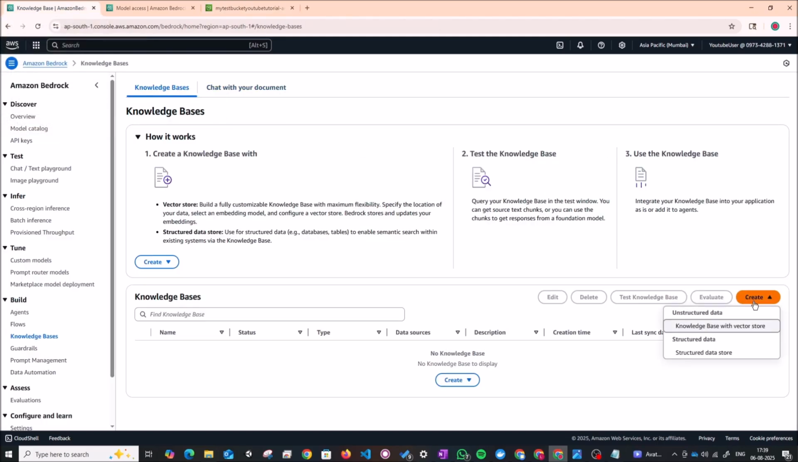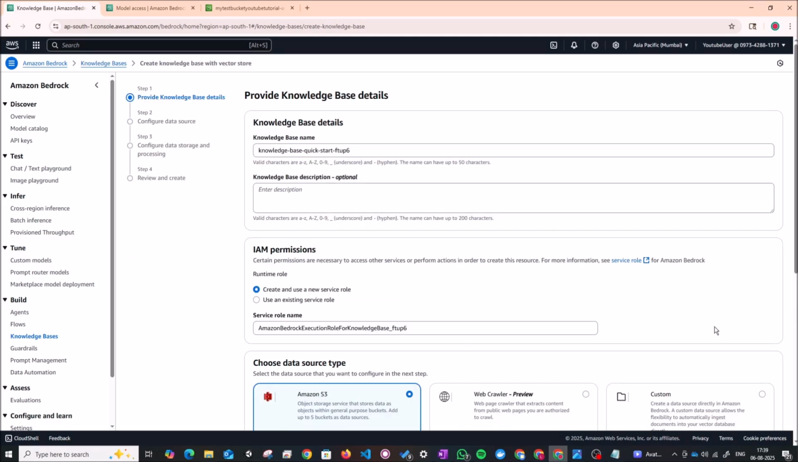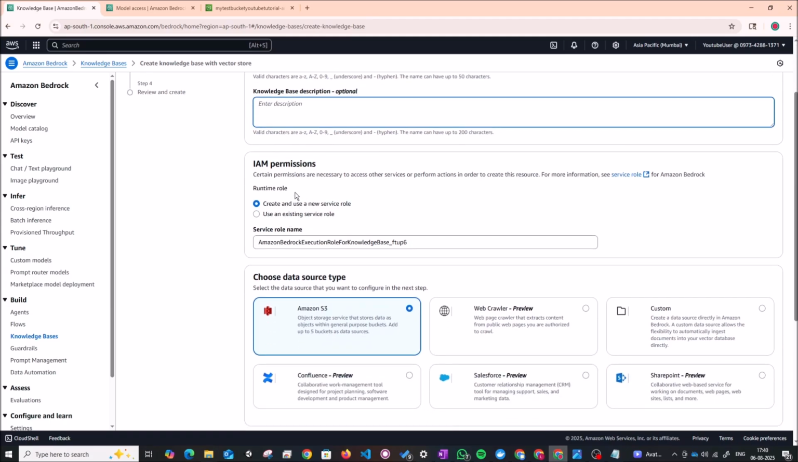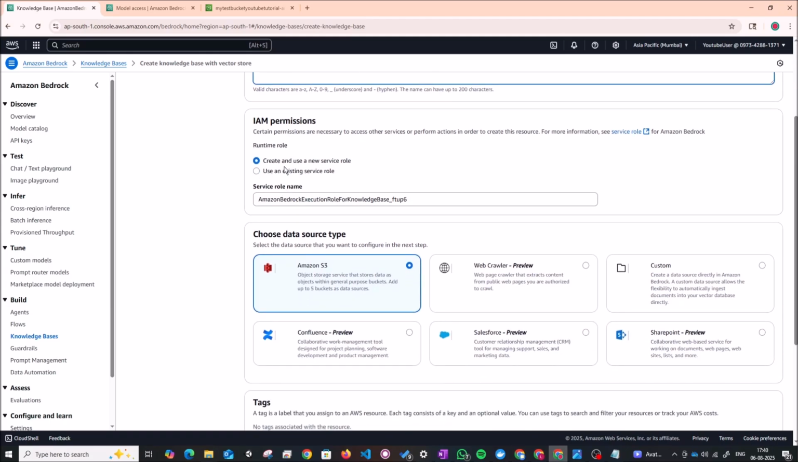Okay. So with this already set up, let's go to our knowledge base tab, and I'm going to click on the create button. I'm going to click on the knowledge base with vector store option here. Okay, now that we are here, we have to give our knowledge base a name. I'm just going to call it knowledge base YouTube demo. Okay, and you can give any description here for it. I'm going to make sure it's on create and use a new service role.